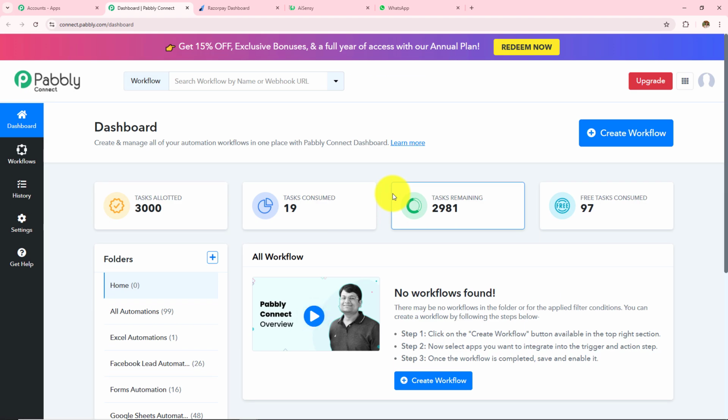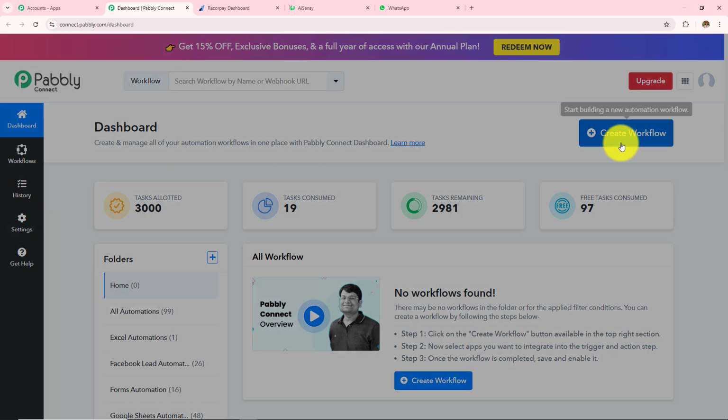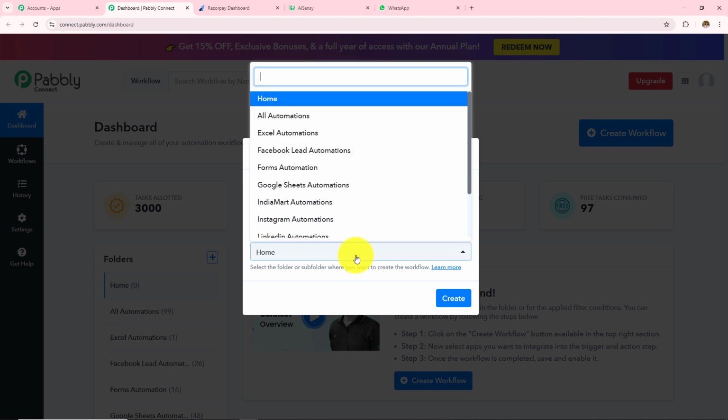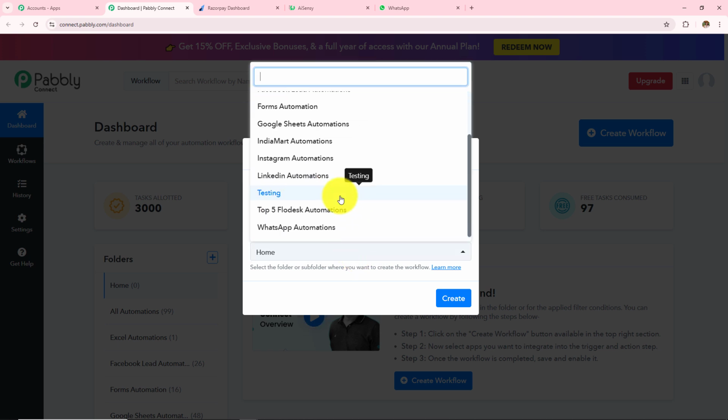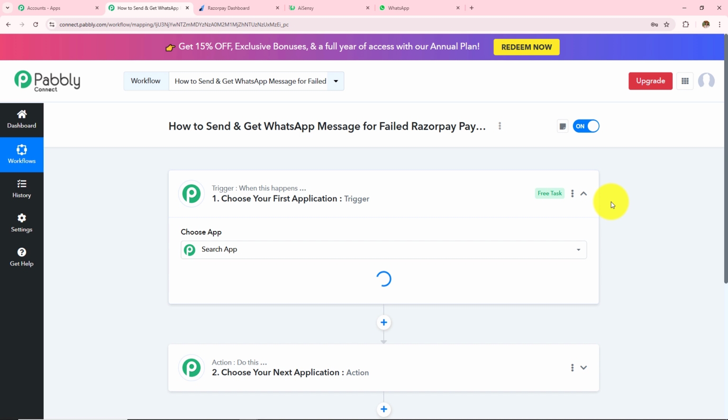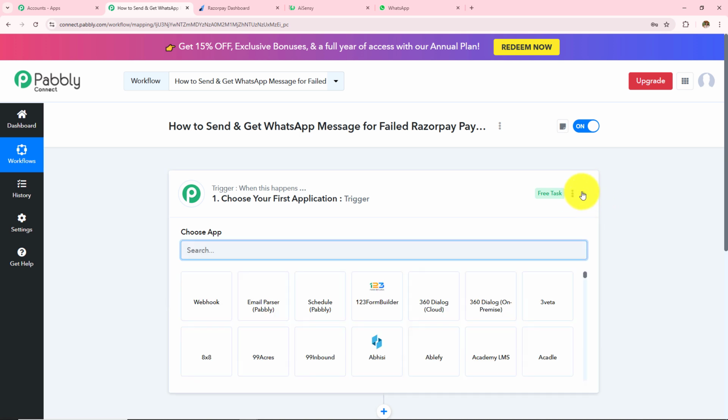For now, I want to create a new workflow, for which I need to click on this create workflow, and first I need to provide the workflow name and then have to select the folder in which I want to save that workflow. So first let's name this workflow as how to send and get WhatsApp message for failed Razorpay payment using AiSensy, and now I need to select my folder. So these are the folders that have been created, and I want to select this WhatsApp automations and then click on create. Now as soon as I click on create, two boxes have appeared in front of me.